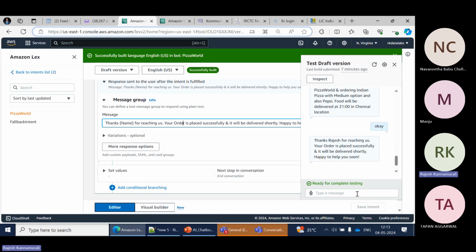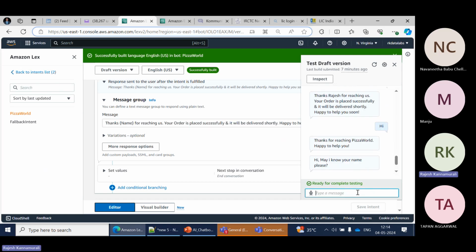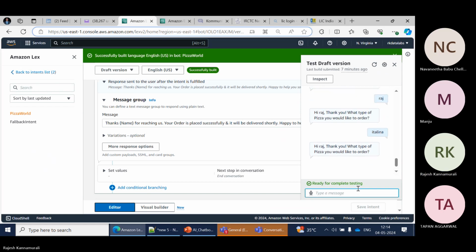Okay, now I want to make the conversation again. Hi. The moment you type hi, it expects a name. Okay, Raj. I put Italian. Now if you see here, there is a spelling mistake, right? I will show you two different negative scenarios here. One, I am not giving the value which is not at all present in the slot type.